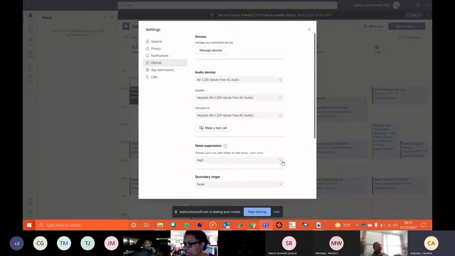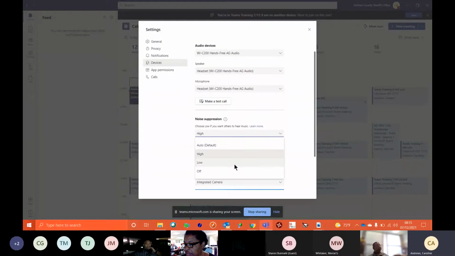And then the other really important one on this screen is changing your noise suppression. So if you have a lot of background noise, you're going to want to put that on high. If you have something playing on your laptop, like a video or music that you want people to hear, you can put that on low, and they will be able to hear a little bit.